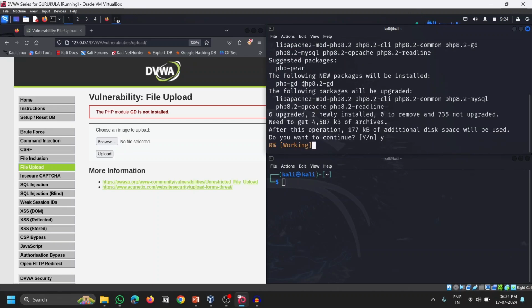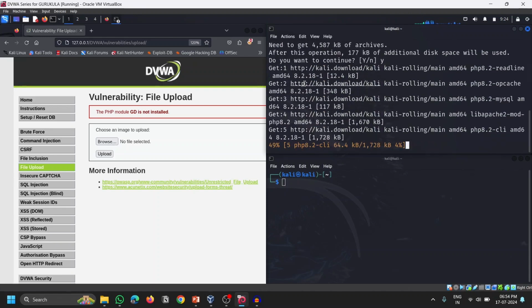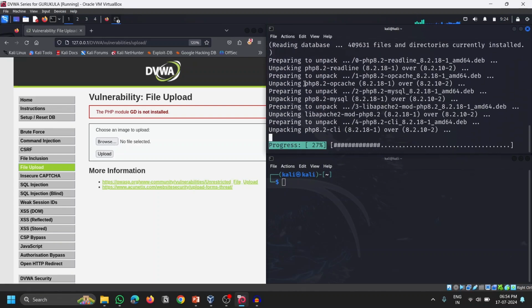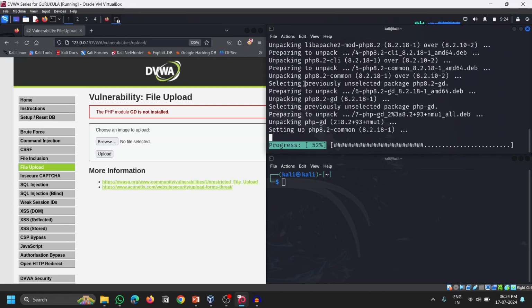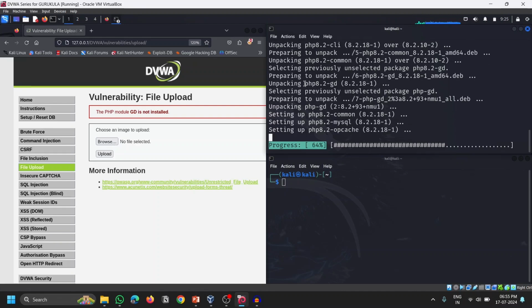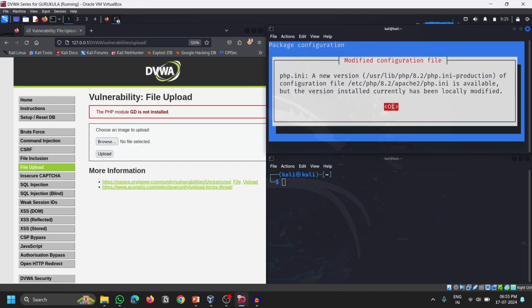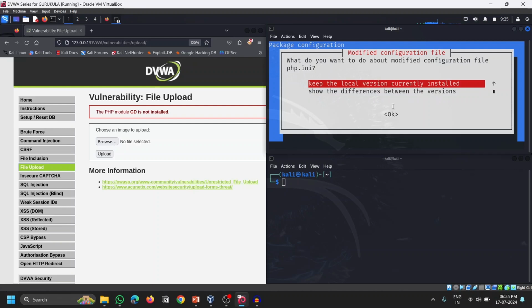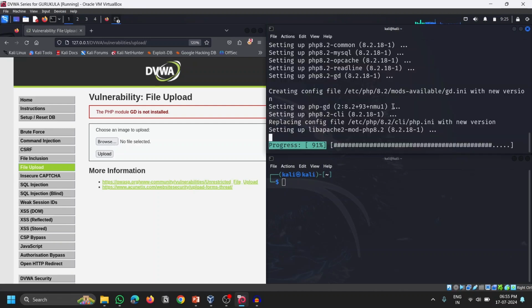So just give yes and proceed, and let's wait until this installation gets completed. So now the installation is over, and then you can just click on OK, just hit enter, and then you can keep the local version currently installed and hit enter.